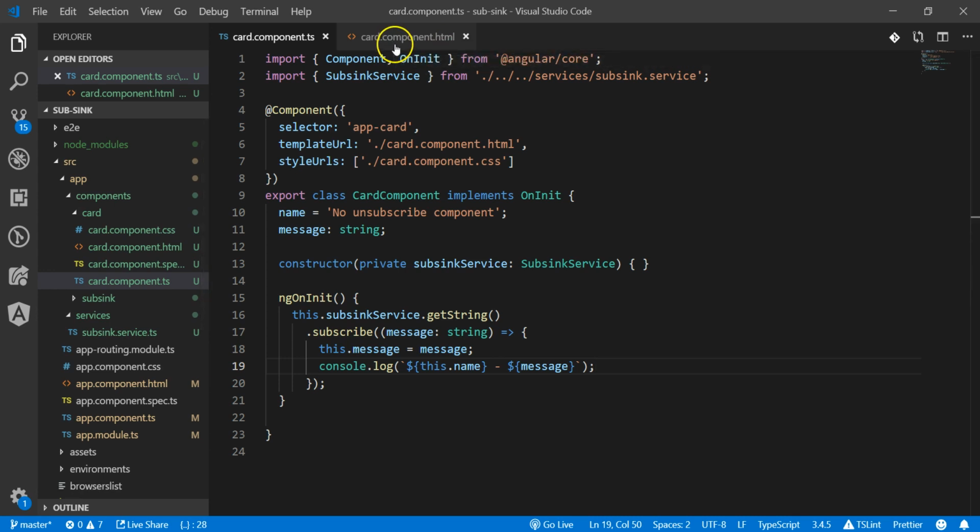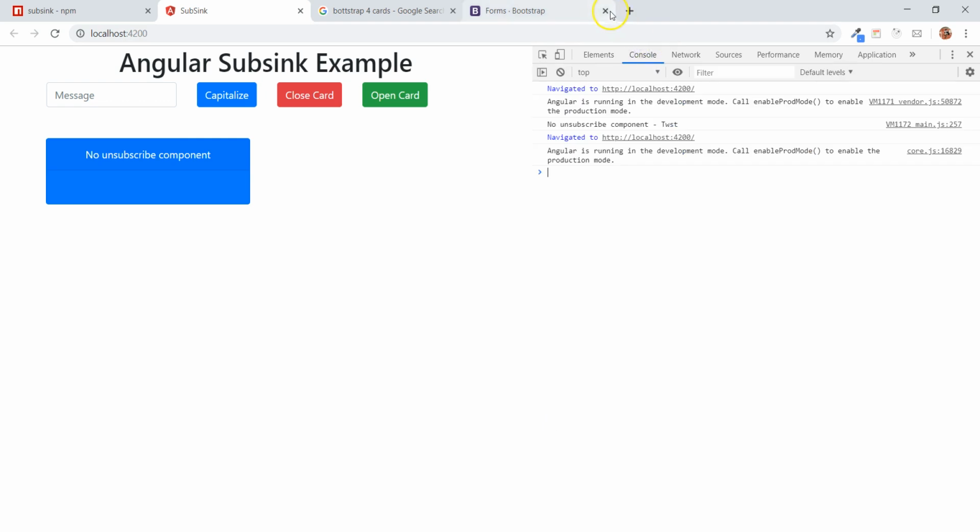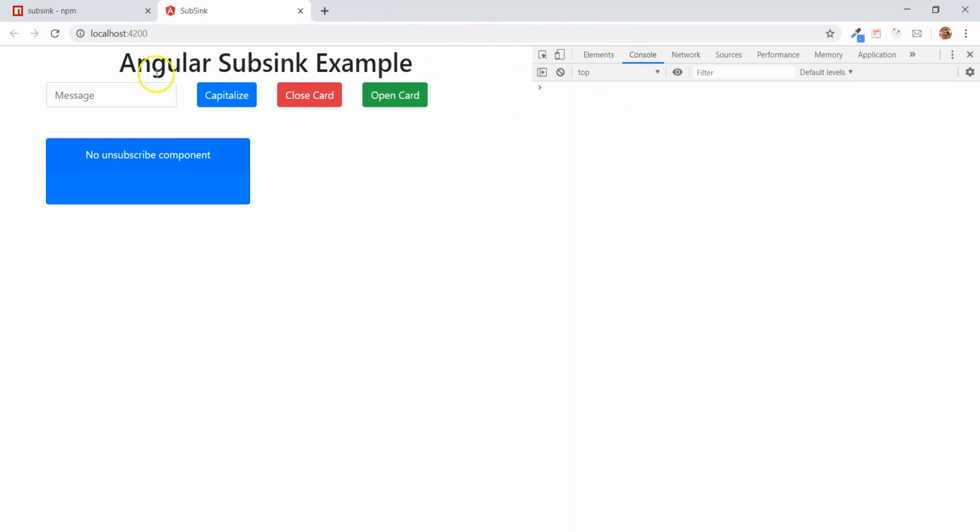Now let's go to the browser to test this out. So now I will open the console. Let me close this right here, clear this part. Now you can see we don't have any test, but we have the name, no unsubscribe component. Now let's see what's going to happen here in the console. Now I'm going to add a test here. Now you can see it has been capitalized and displayed. Now the console.log message is displayed right here. If I keep on clicking on this capitalize, you can see right here that the method is being subscribed to. You can see that this value here is being incremented right here.